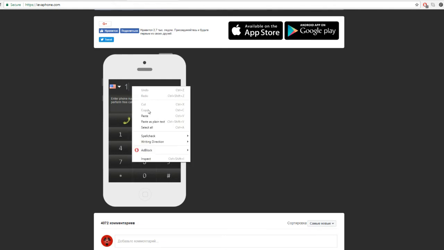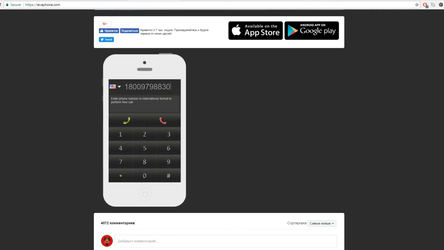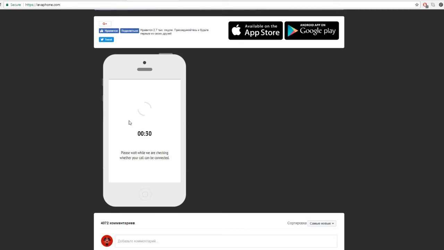So let's pump in our number. So we know this is a good number. We've phoned it so many times before. Click on call. So we go through some sort of testing period. This is where I think it's connecting to its VoIP server, whichever one they use.